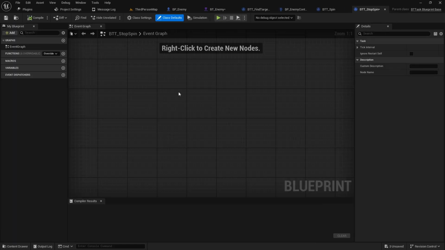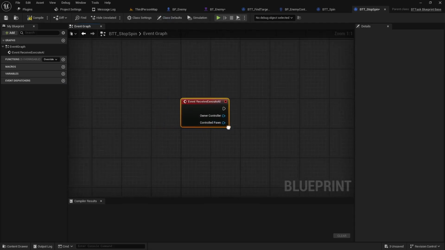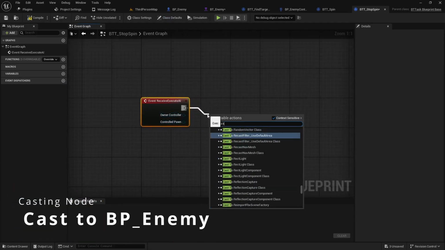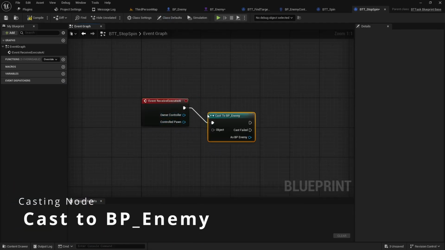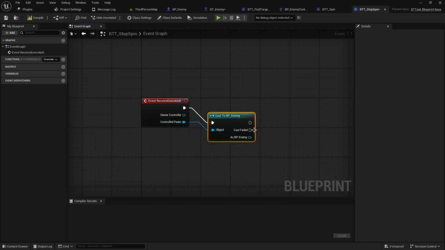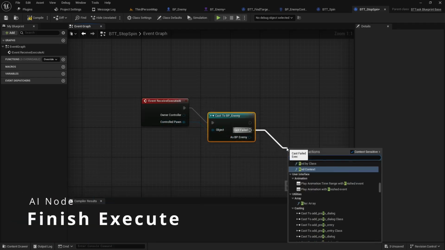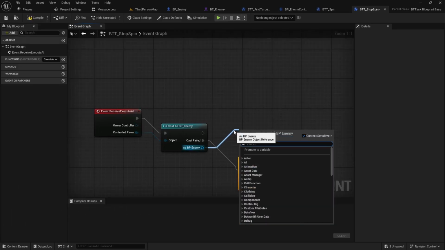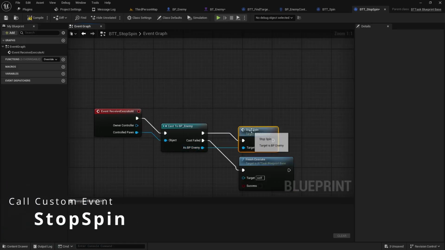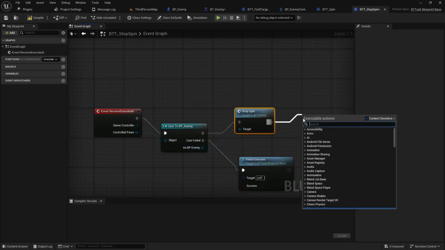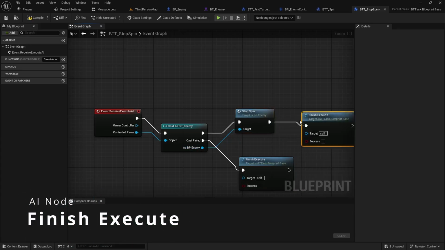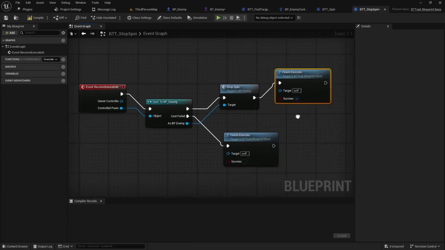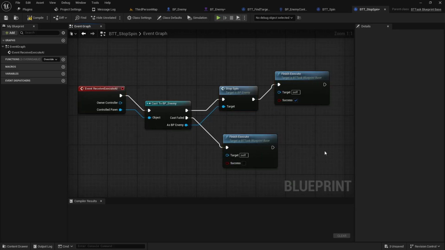So we'll go back over here and much the same, we'll go to our functions, receive execute AI. We'll pull into a cast to BP enemy, pass the controlled pawn in here. On the fail, mark finish execute to false. And then on the true, we'll call the stop spin custom event that we made. And then we will call the finish execute, but we will mark it as a success. So now we have a success and a failure option for this task.